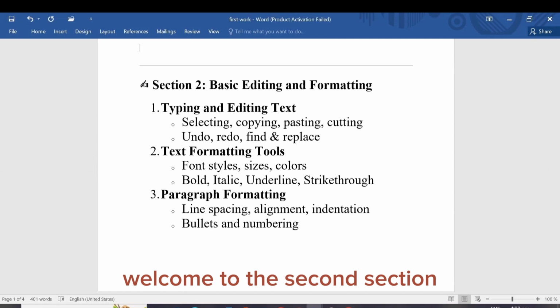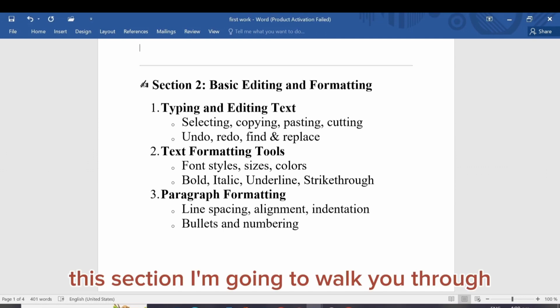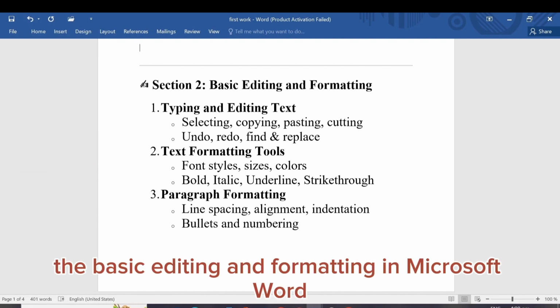Welcome to the second section. In this section, I'm going to walk you through the basic editing and formatting in Microsoft Word.